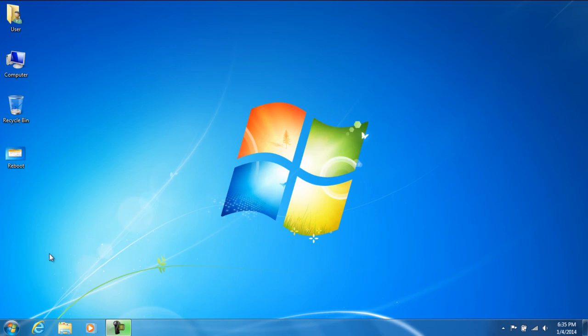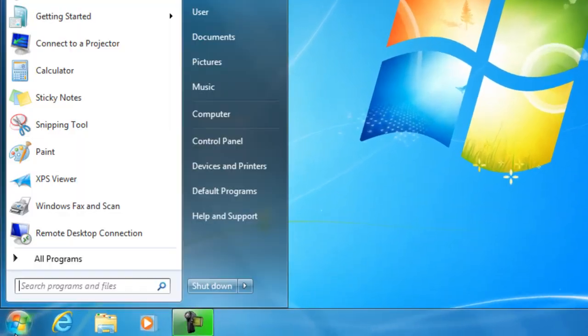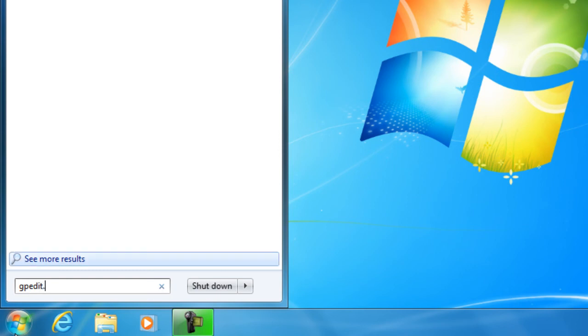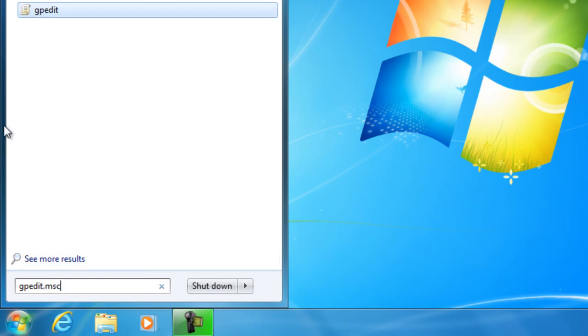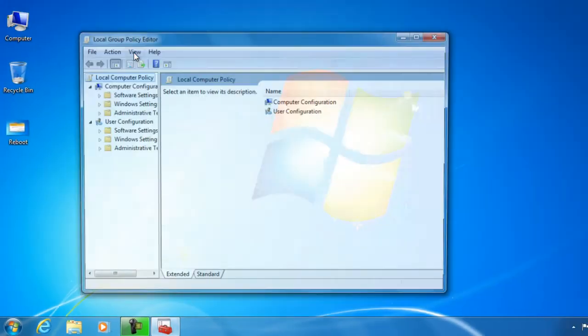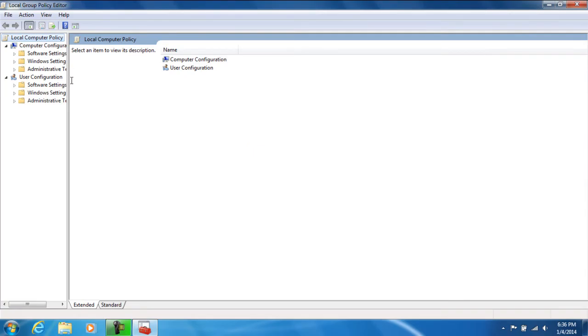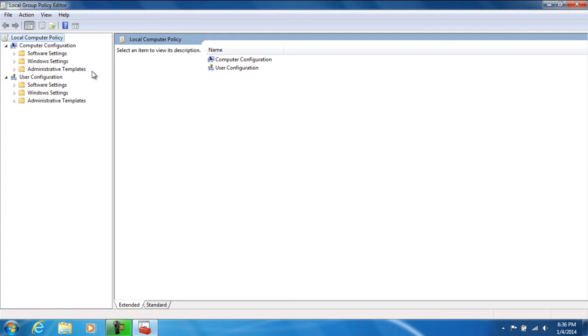For this other method, I'm going to show you how to use group policy to do this. The first thing you do is go to Start and type in gpedit.msc. Go ahead and select the file. Once the local policy editor opens, go ahead and move the windows so you can see clearly.